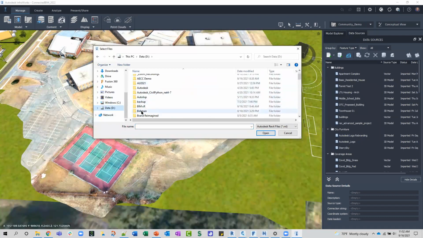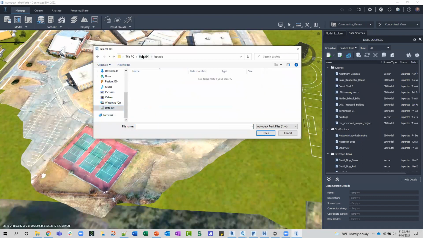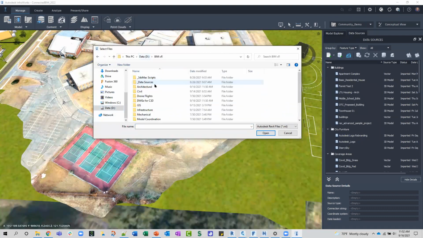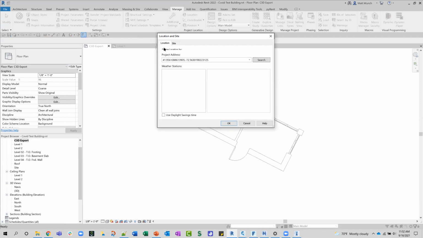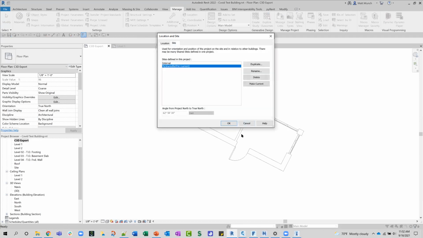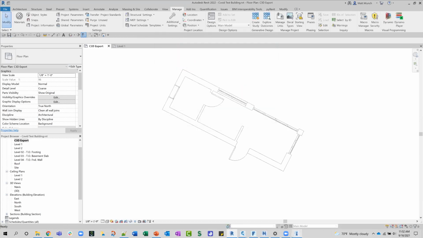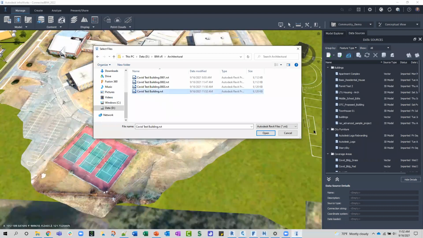All right, not backup. Yeah, I don't know that I saved my model, so let me save it. Yep. All right. 52, right. Open.